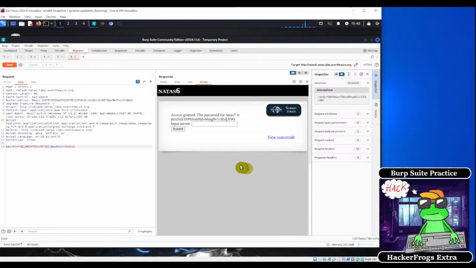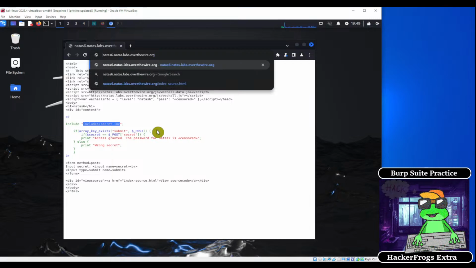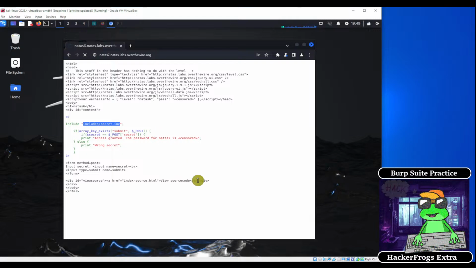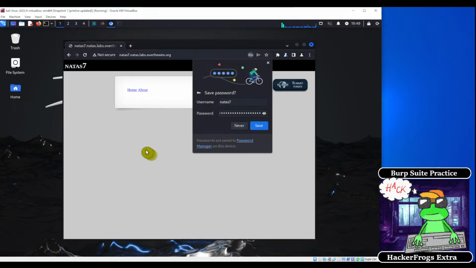Okay, so now that we have the password for that, we can minimize this, and I think we're just going to do one more level of this before we move on to something else. So inside of the Burp browser, I'm going to clean up the address bar, and we're going to Natas level 7. Once again, the username is Natas 7, and the password is what we just got. Paste it in, sign in.